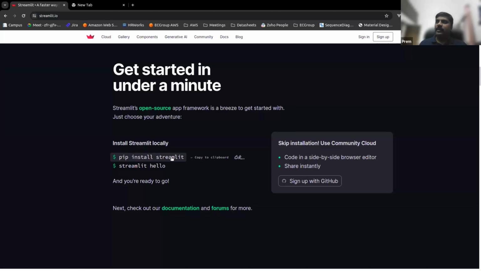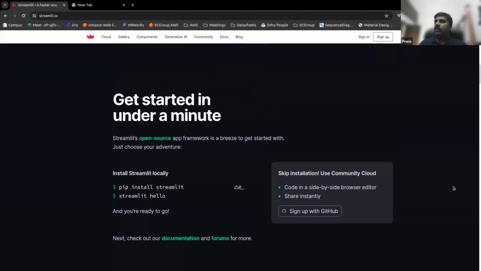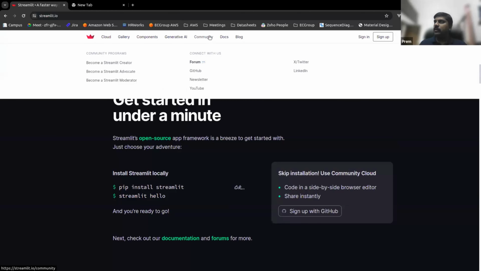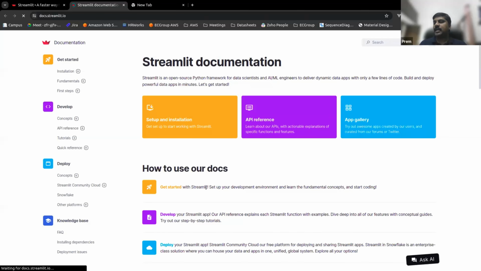So once you have Python, you should be able to install Streamlit and get going. Okay, so for that, there are many ways to install. Let's go through the documentation first.